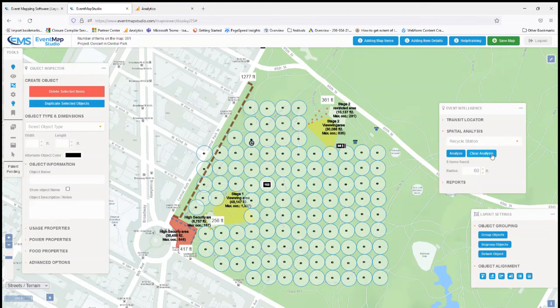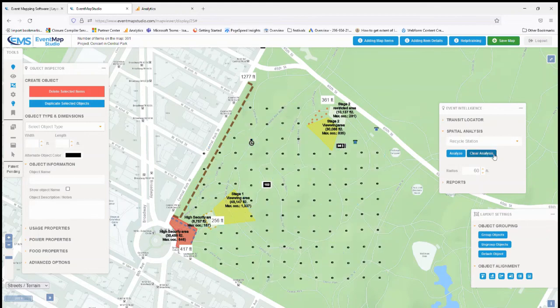And once we have that, we can clear the analysis by clicking on the Clear Analysis button, and we have our solid waste plan well set up for our event. And that's it for today.